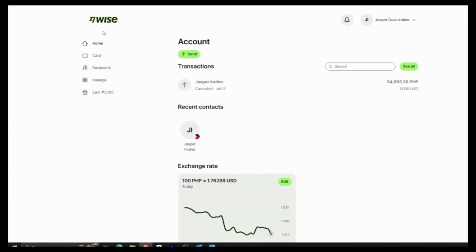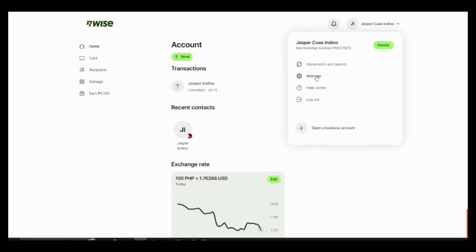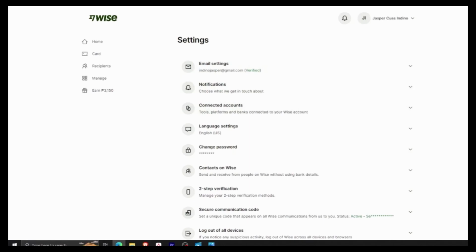If you look into the settings of your Wise account, you'll find the different options for email settings, notifications, the different connected accounts to your Wise account settings, and many more. So what I want to do is verify my Gmail account with my newly created Wise account. Click on the link sent by Wise to your Gmail account. Once you navigate to your email, click on the link there and your email will then be verified.